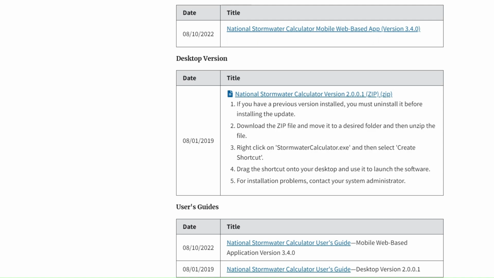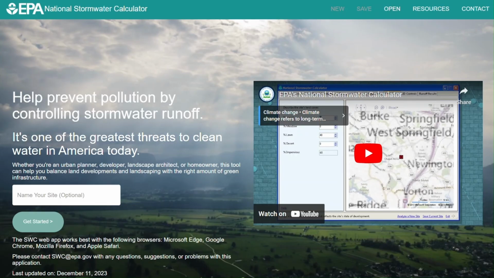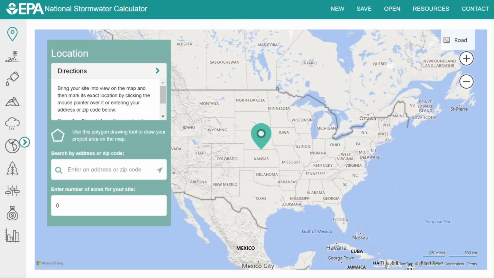For now, I'm going to access the tool by selecting this blue button, which says Access the National Stormwater Calculator, and the tool will take a short moment to load. The first thing we'll see is an option to enter a site name before getting started and a short video introducing the tool. I'm going to select Get Started without entering a site name at this time. Here is the tool. By default, it centers on a map of the United States, which is where the data in this tool is available.